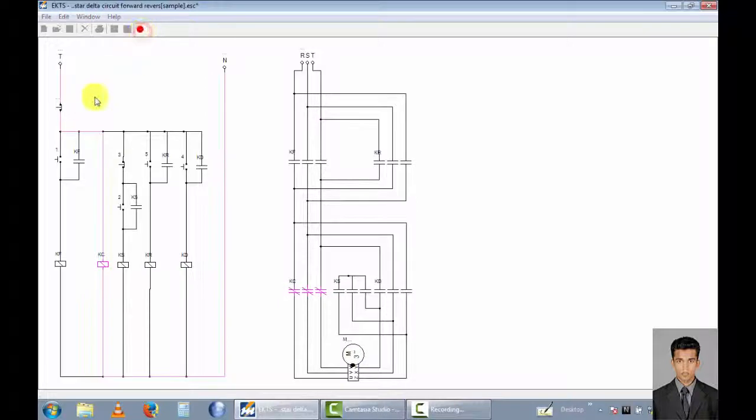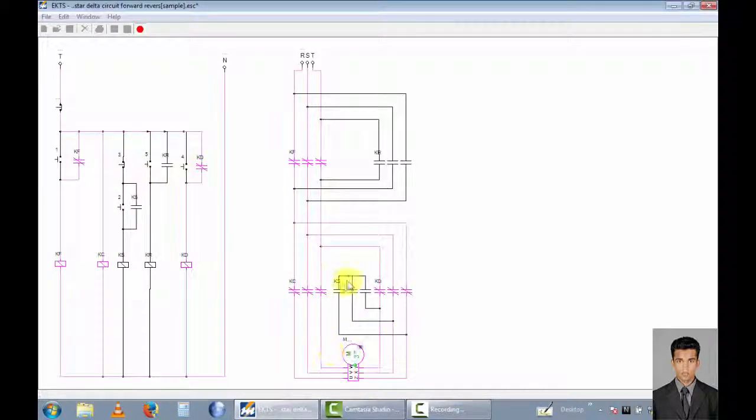Okay, now I energize the circuit, first KF and KS. Now the motor is rotating in the forward direction. This is the star condition. Now I cut the star condition, I energize the KT, and the motor rotates in the forward direction in delta connection.